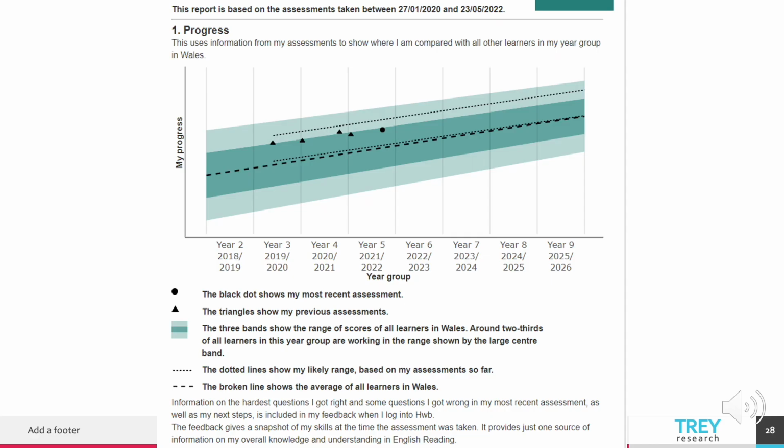This learner feedback for a Year 5 pupil shows the black circle being the most recent assessment, with black triangles being the previous assessments. The black dashed line through the centre of the display is the national average for all learners in that year group across Wales. The dotted line is the boundaries of the likely progress of this child. This child is performing above the national average and at the higher range of their ability.